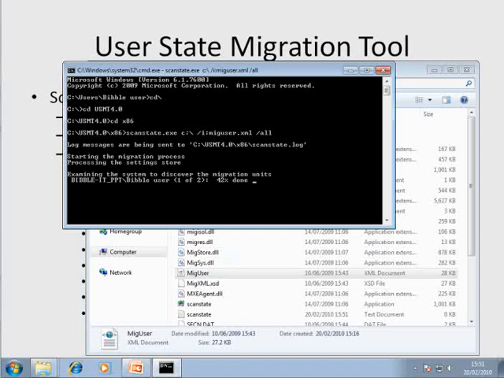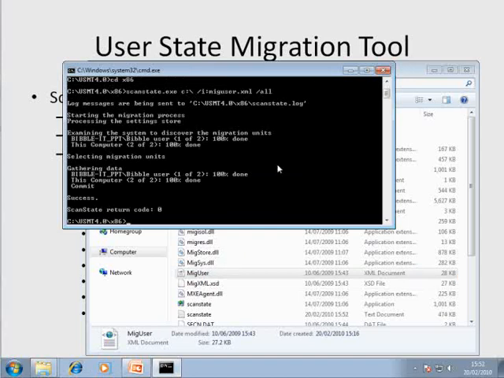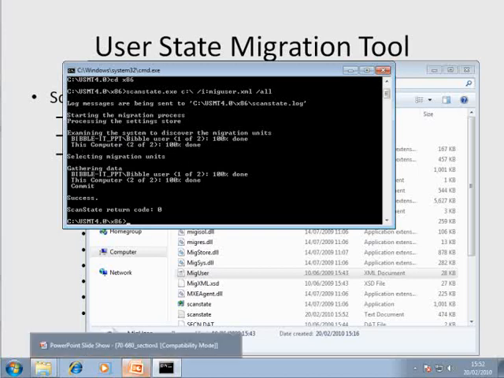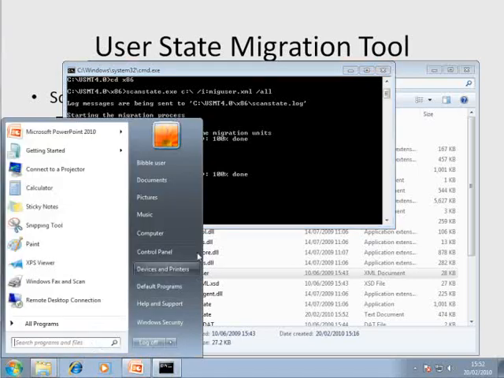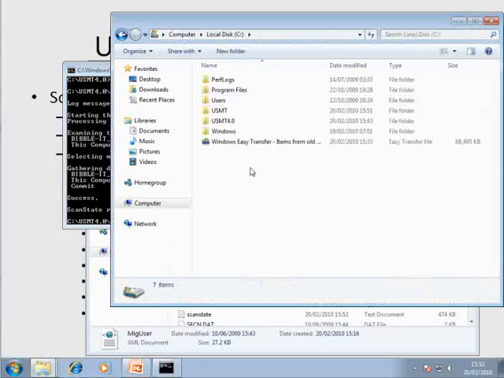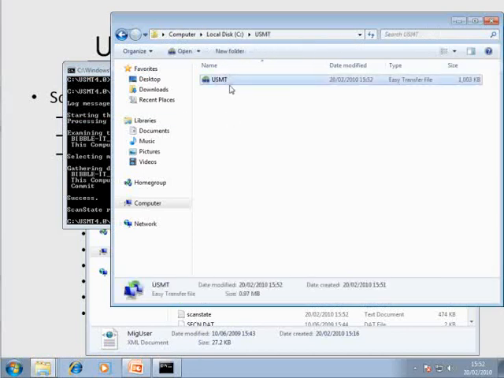Just pause the recording there and it's run through and finished. Took about a minute or two. Not very long because there's not much information on here. Got a quick summary here saying this user has been migrated successfully, our second user being the computer. If we go back to my computer, into the C drive, you can see it's created us this USMT folder, and inside here is our .mig folder path.